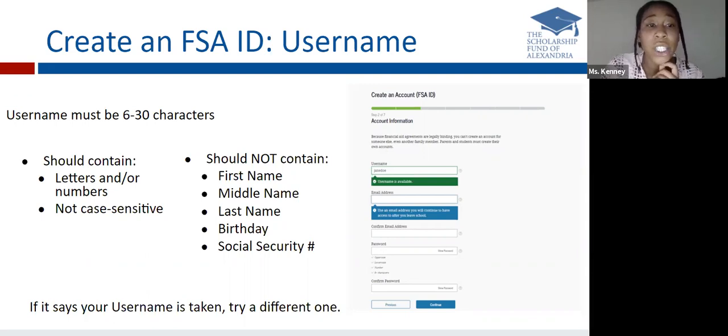Also, please be sure that you are using a username that you will remember, because this will be used throughout all of your years as a student. That includes undergraduate school and graduate school.